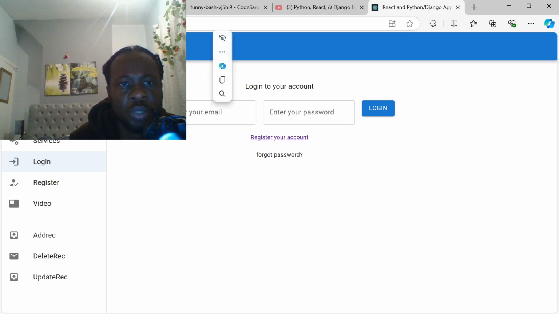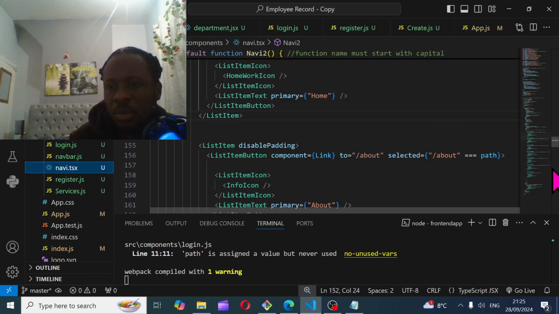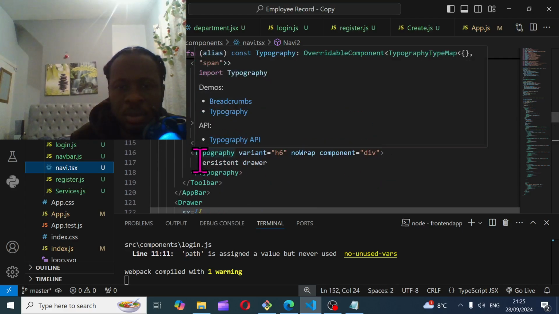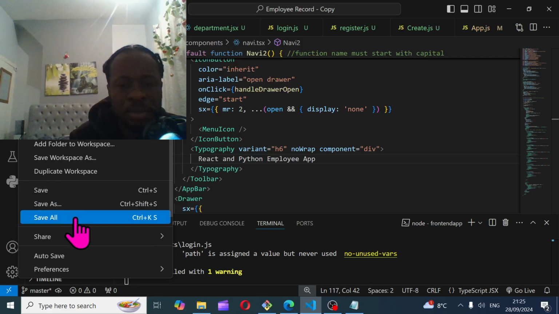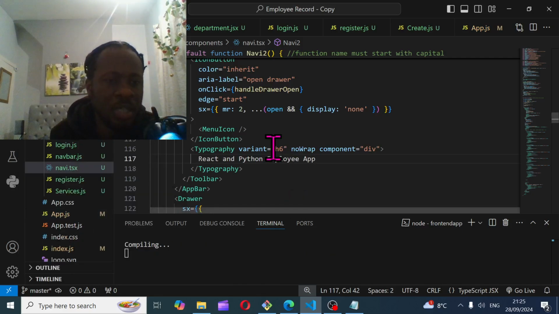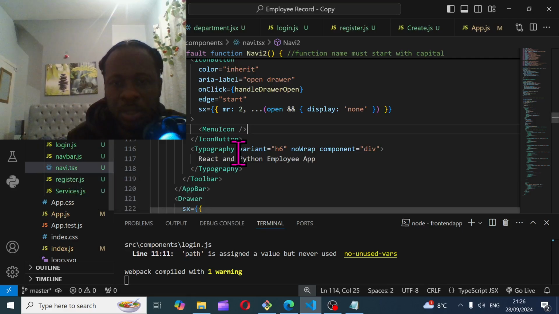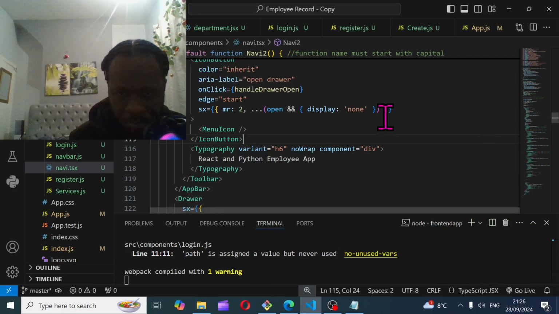Now persistent drawer, we need to change this, and you can do that. If you go to your navi.txt, you're gonna see where it is written persistent drawer. Yeah, this is it. So I'm gonna change it to React and Python employee app. I'll go to file and click on save all. Now the next page we want to create is register.js. We want to create this page.